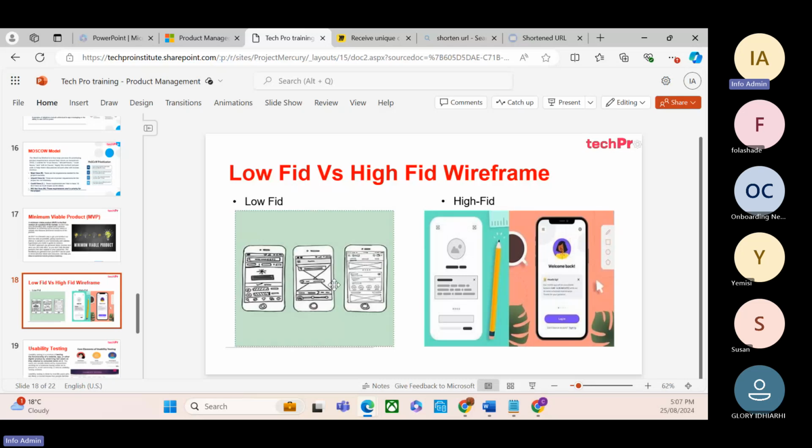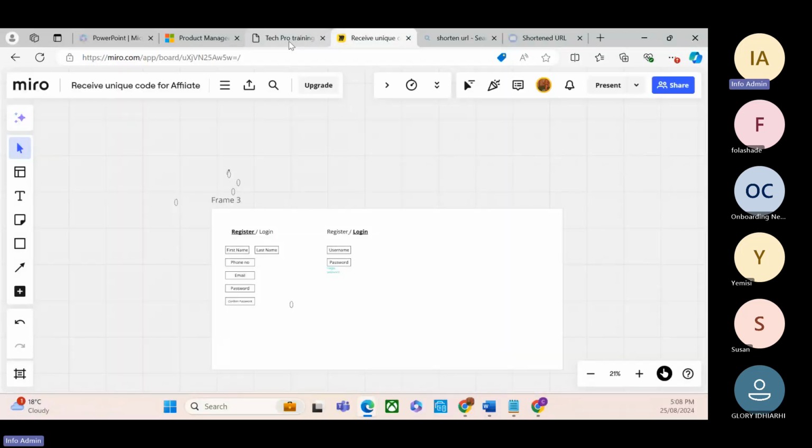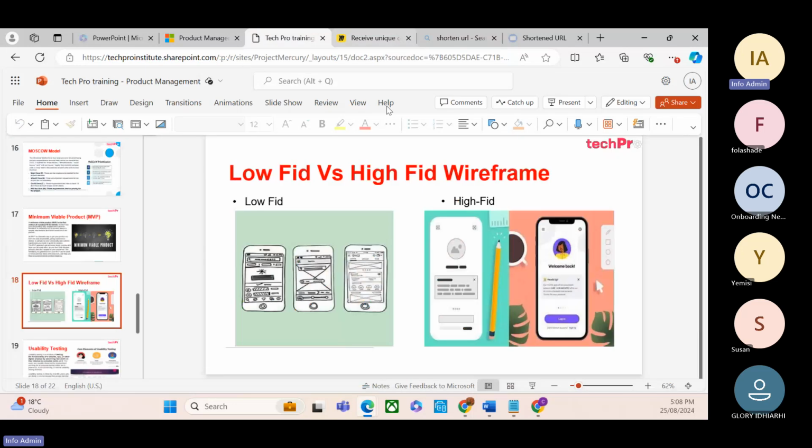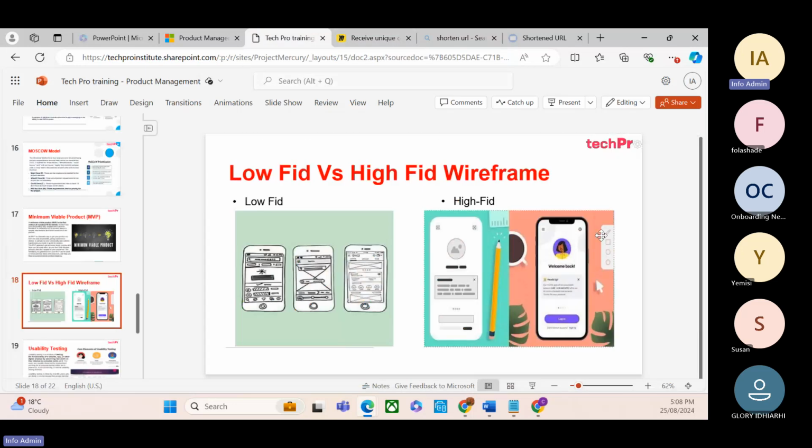But in real life, your UX, UI team will do both the low fidelity and the high fidelity. But it's also good if you can do the low fidelity so that no one is misrepresenting what you want to achieve. So once you've come up with your low fidelity, like what we've done here, this is for registration, this is for login, the UX guys will now look at what you've done to come up with the high fidelity.